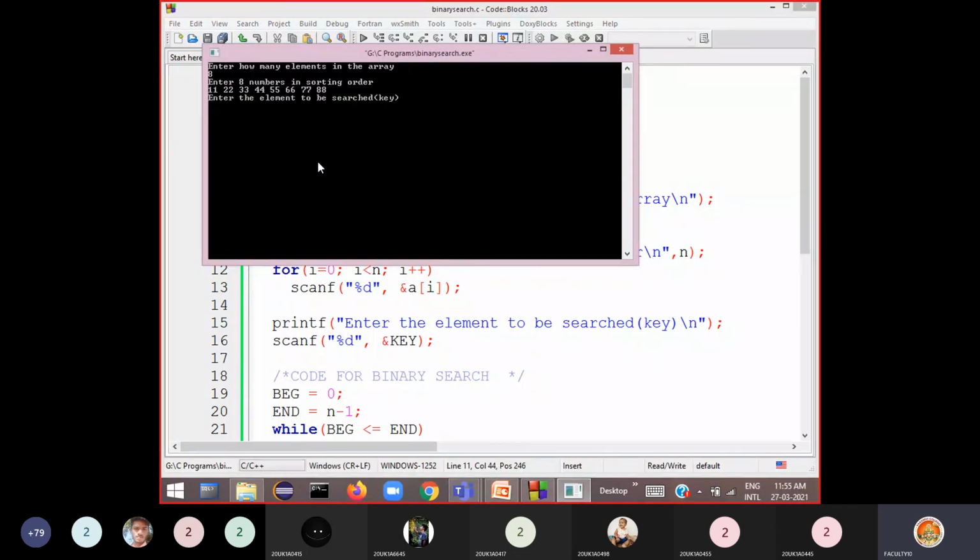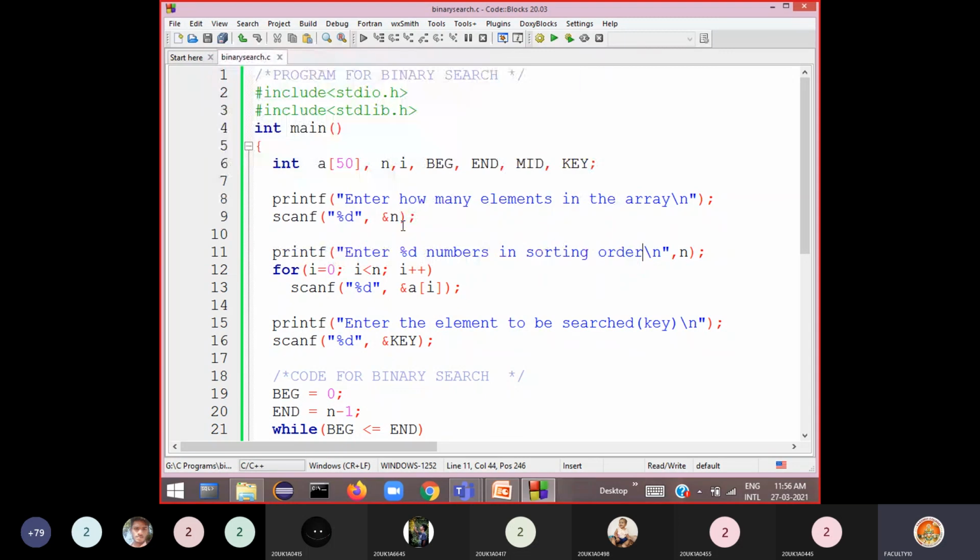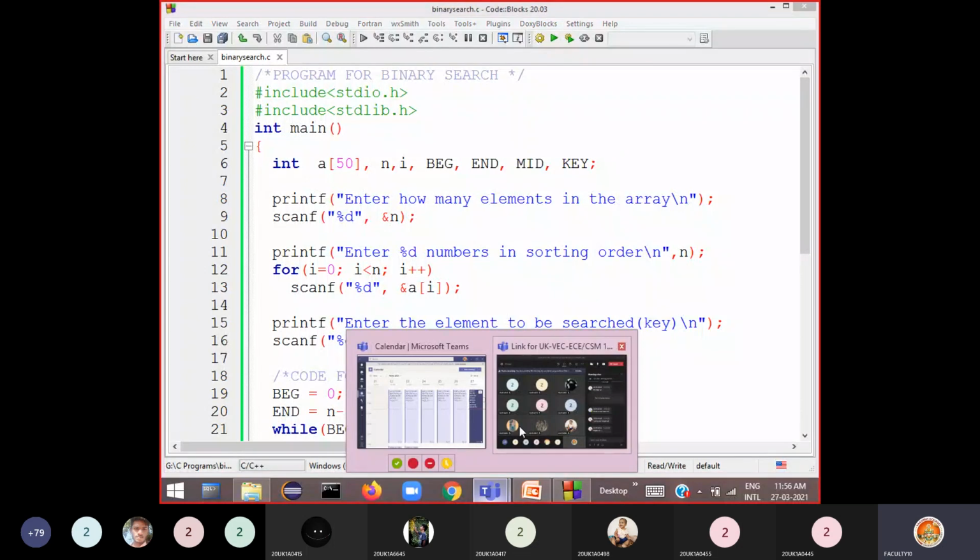Then enter the element to be searched. For example, 100 I'll enter here. Now see, the key is not found because 100 is not there. It comes out from the loop and directly it says that the key is not found. So hope you understood the binary search technique.